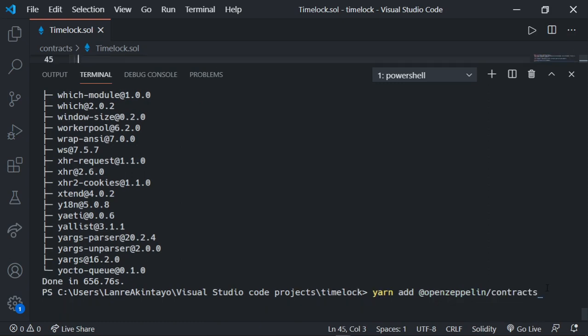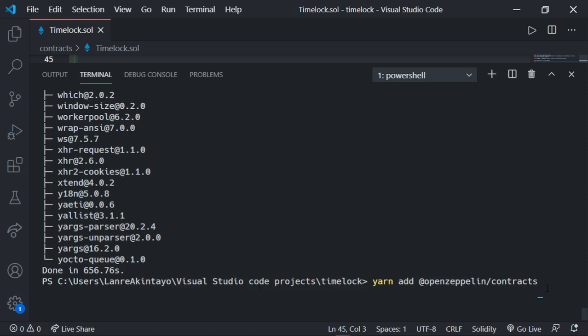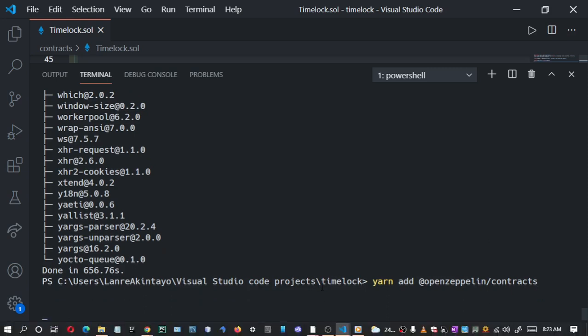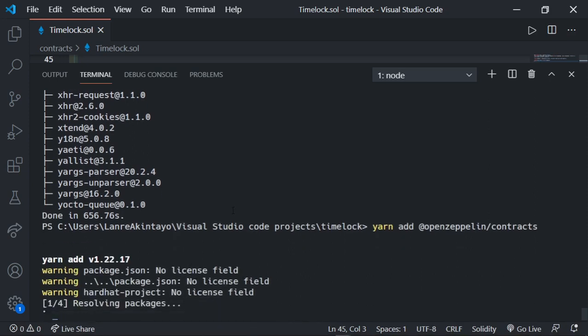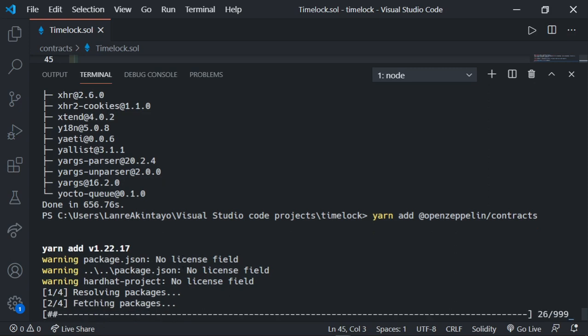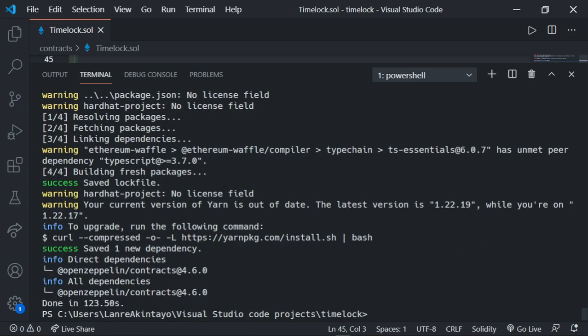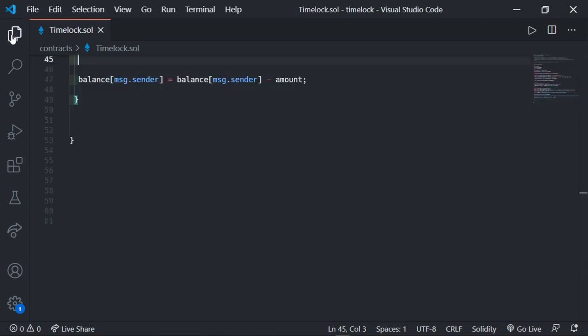So let's click on enter. It takes my system a few minutes to download it, so I'll just pause it and I'll resume when it's done downloading. Right guys, my system is done installing OpenZeppelin contracts. Now, you can check it here.